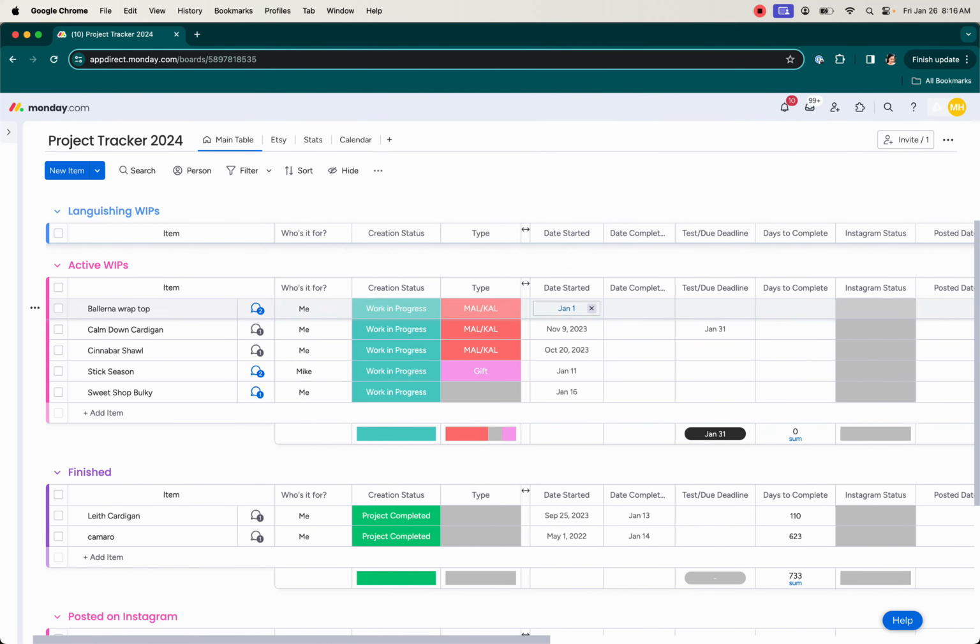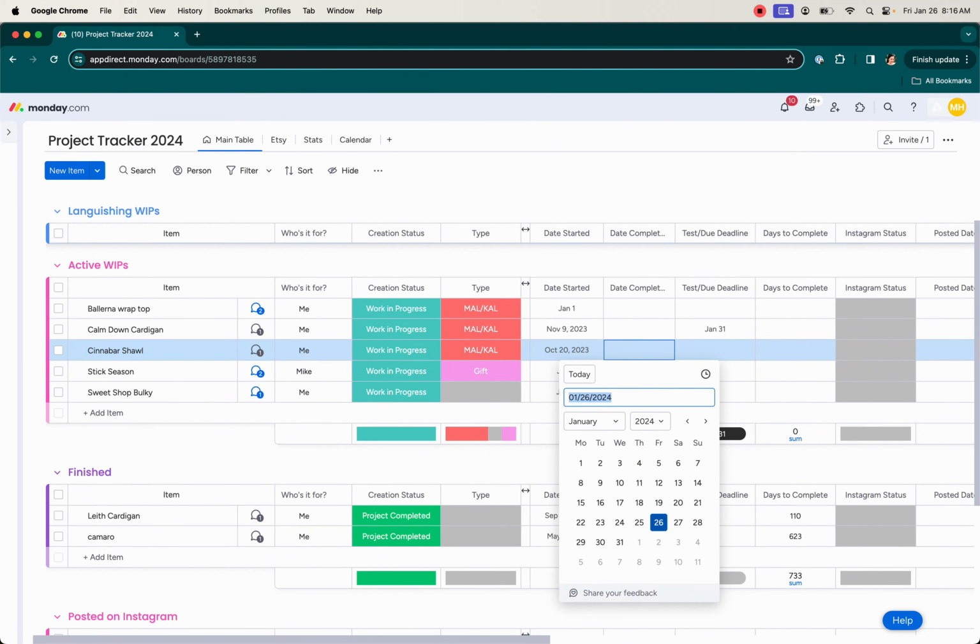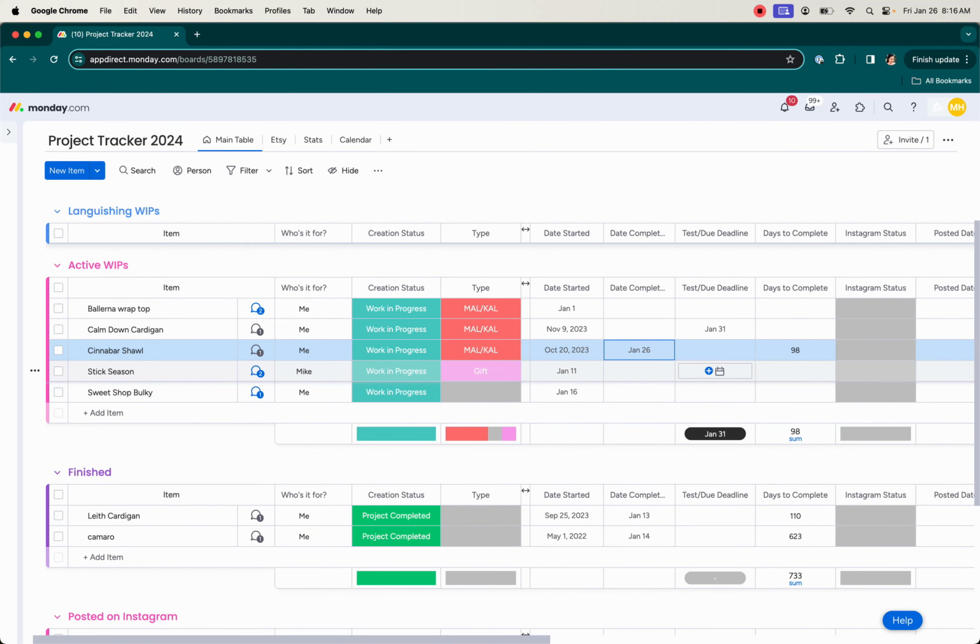So my date started, my date completed. I actually have one to add in here right now, you guys. We'll talk about that in this week's episode, which I'm going to film on Sunday. The test deadline, if I have one, or just the deadline I wanted to have for the project. I am clearly not going to hit the 31st.